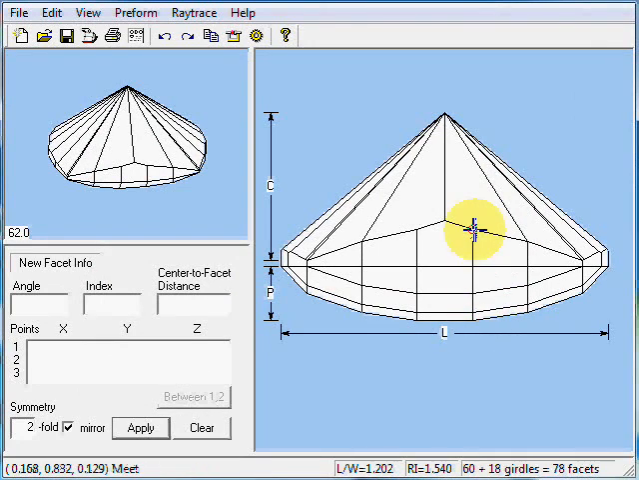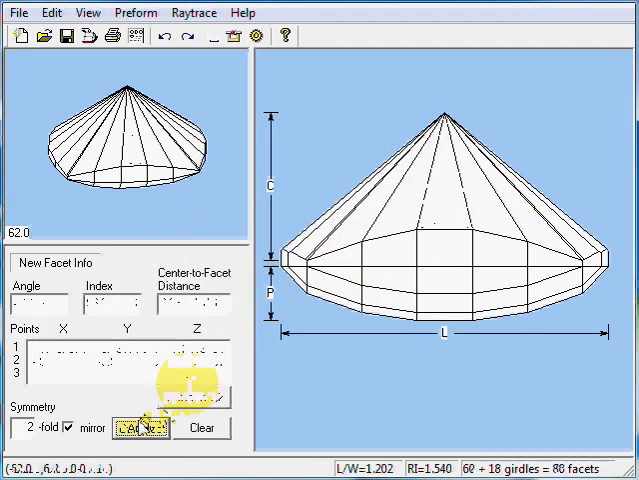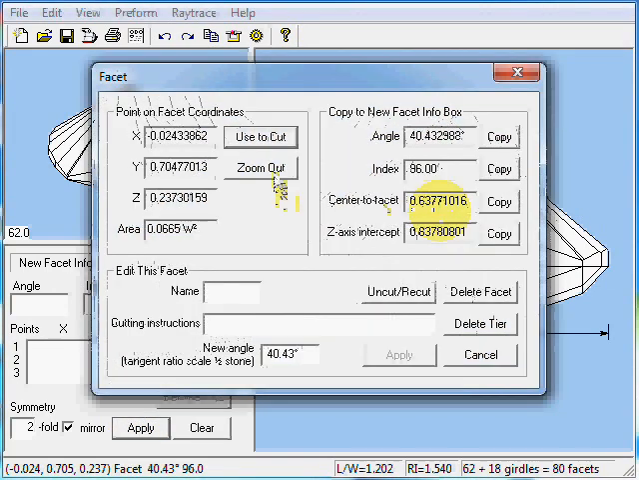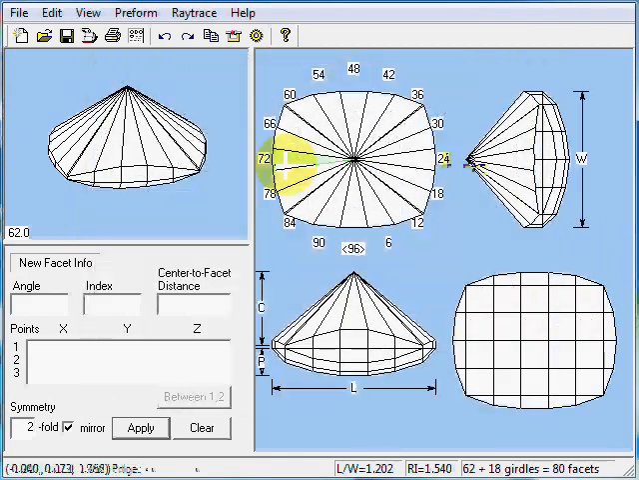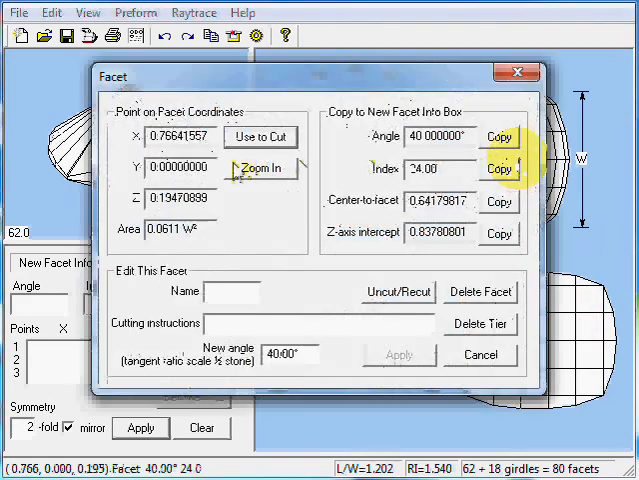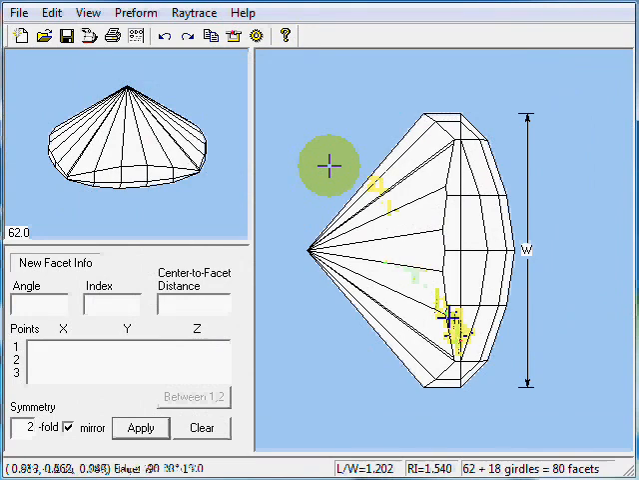And I want to cut a facet that goes across here to there. Now I know its index already. Its index is 96. So let's give it an index of 96 and a point here and a point here. Okay, so now we've got this side done, and let's zoom out of that view and let's zoom in to this view. I need to repeat that process across here.